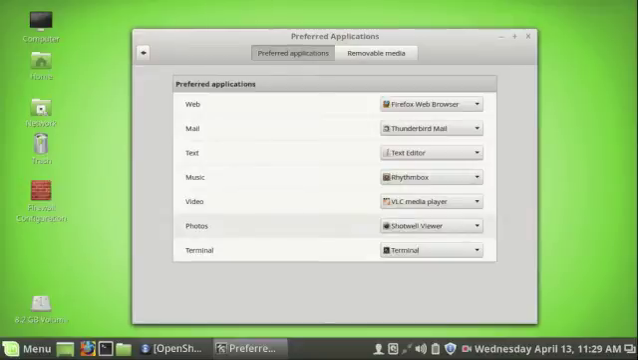Photos is the next category. Directly across from it is a drop-down menu with a large number of choices. I've set my photos to Shotwell Viewer. And Terminal, which is the last category on this page. Directly across from it is a drop-down menu with only one choice, Terminal. I have set all of my preferred applications and can change them at any time.